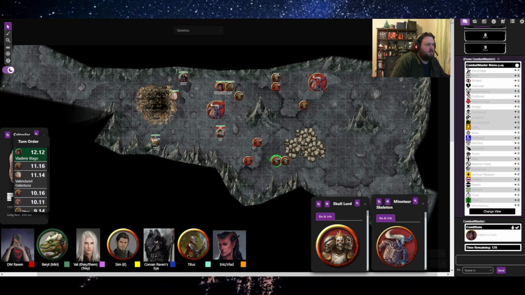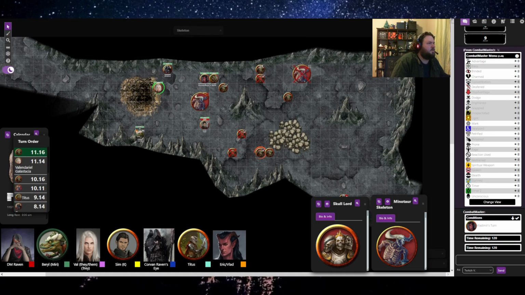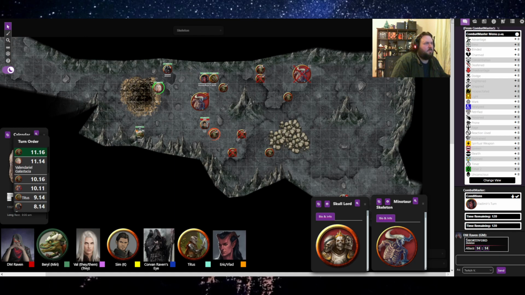Alright, at the end of your turn, the Skeleton Lord is going to move over to here. A skeleton goes. Actually, can he get to you? He might just come up and shank you. Yeah, so he's going to walk up to you, Sim, and try to shank you. Come at me. Nope, you block. Come at me, bro.